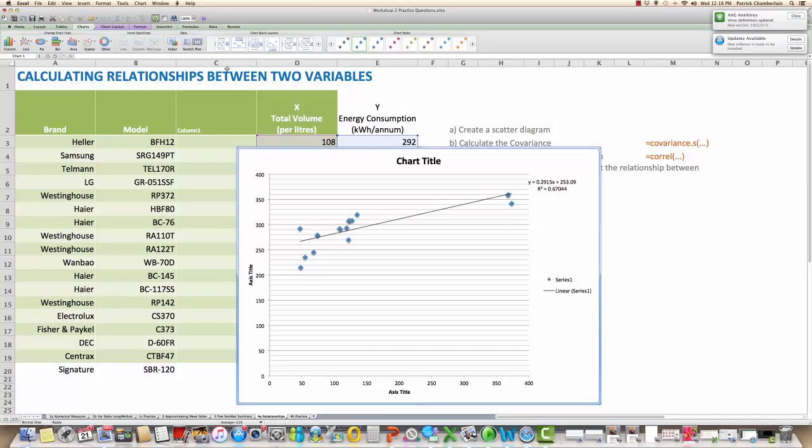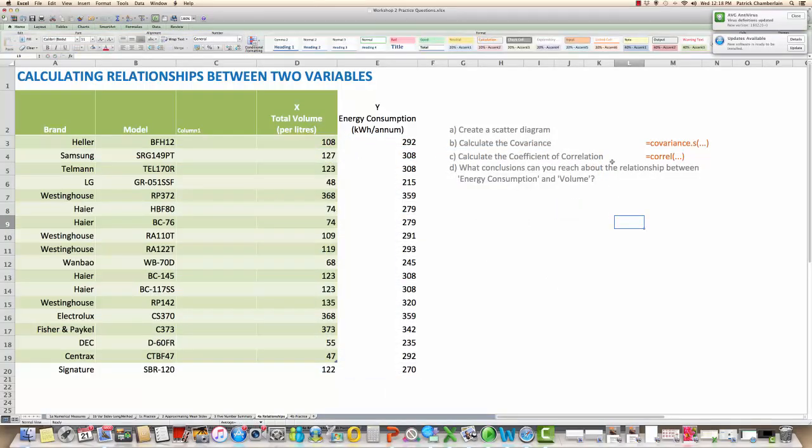And again, you can jazz this up. You can make this look a lot nicer. There are chart layout options and things like this. I'll just stop there for a second and delete that. If I hit my delete key, you can also use the formulas. That was a scatter diagram, and here's the formula on the right for correlation and covariance.